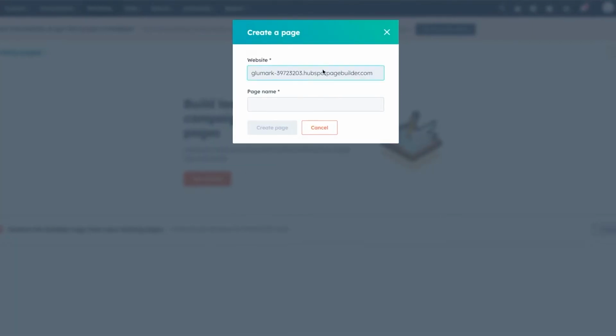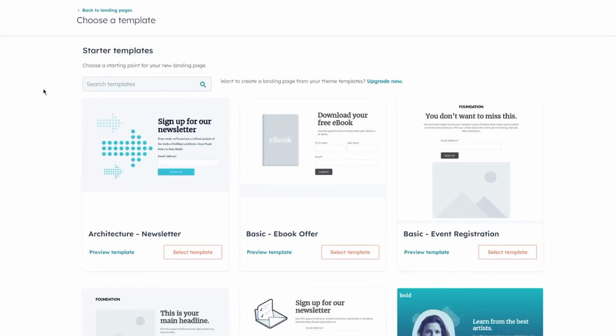And here you can see, first of all, you have the website. You can choose a page name for yourself. So I'm going to go with starter. Just call it starter. Click on create page. And once you click on create page, it's going to bring you here to starter templates. Choose a starting point for your new landing page.